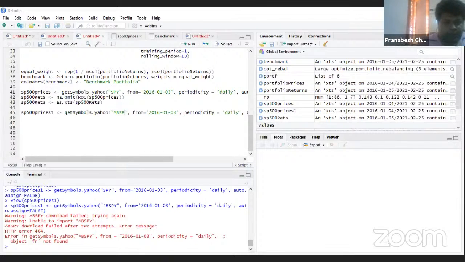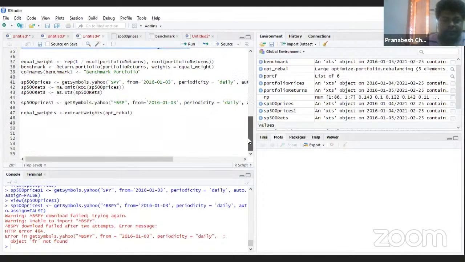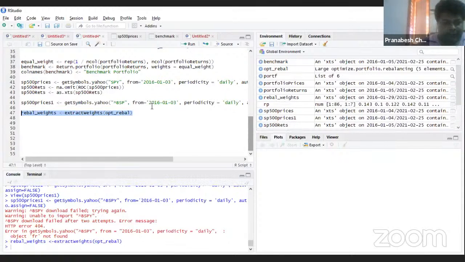Now, a very important thing. We need to extract our weights from the optimum rebalance. Optimum rebalancing was our main thing where we created our balanced portfolio of multiple returns. Now let's see what our balanced portfolio looks like. Large optimize.